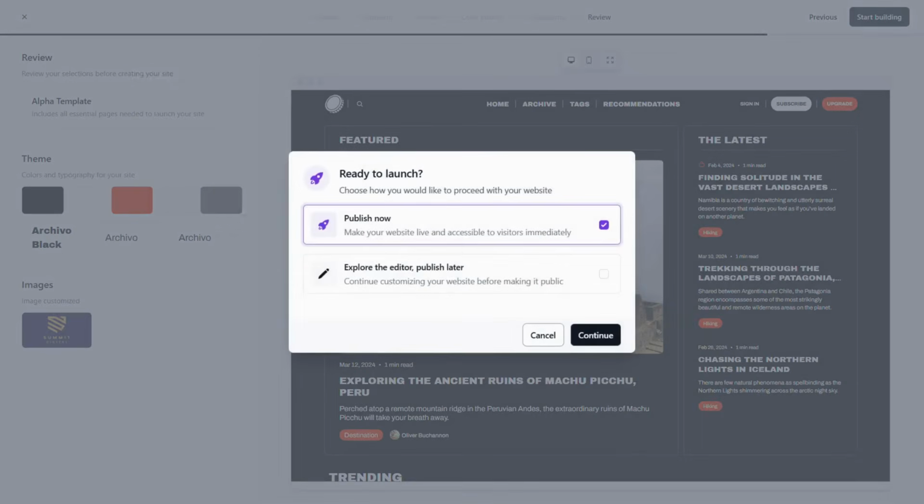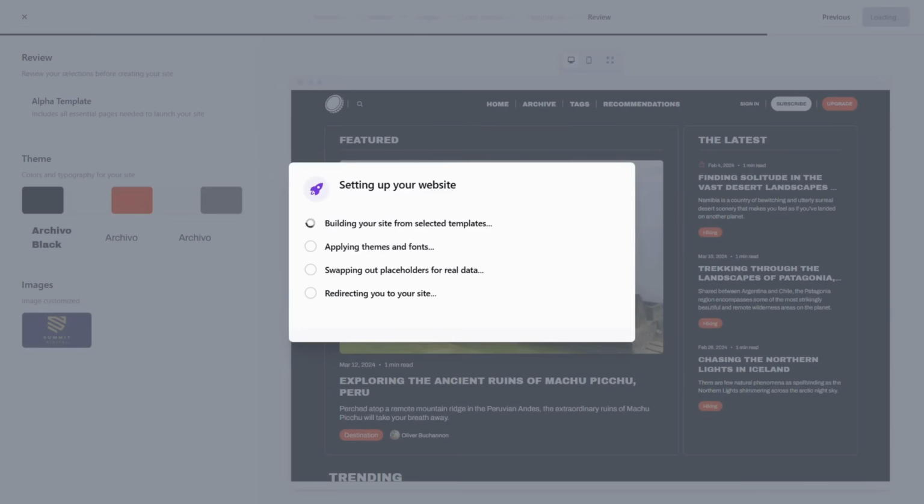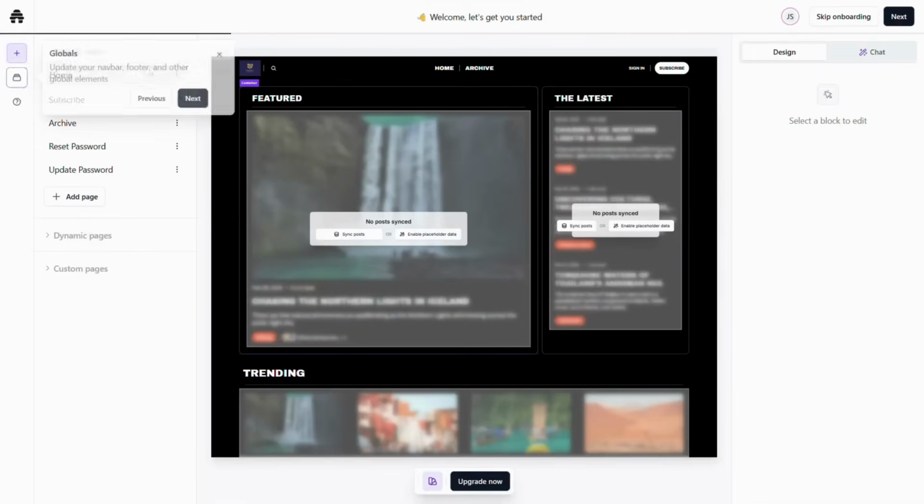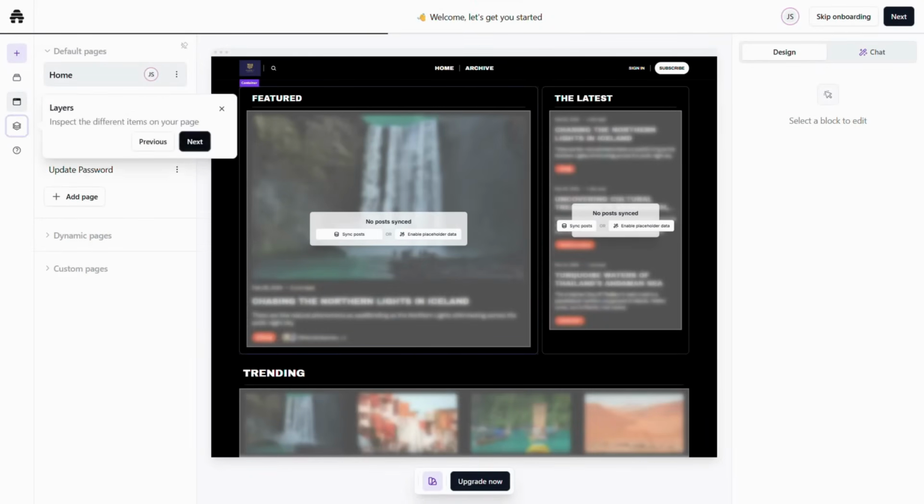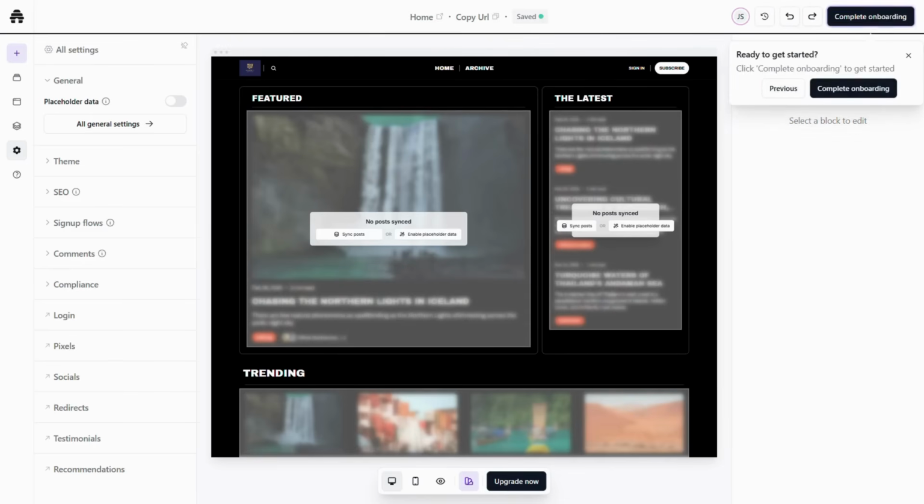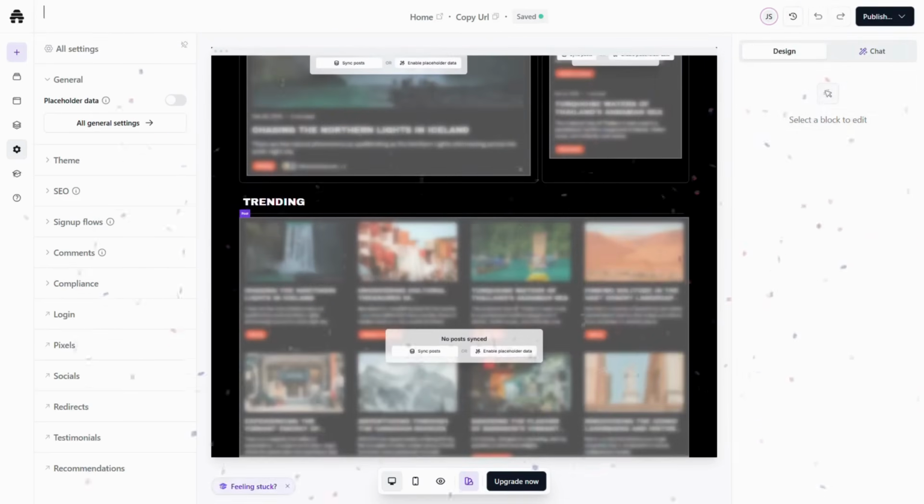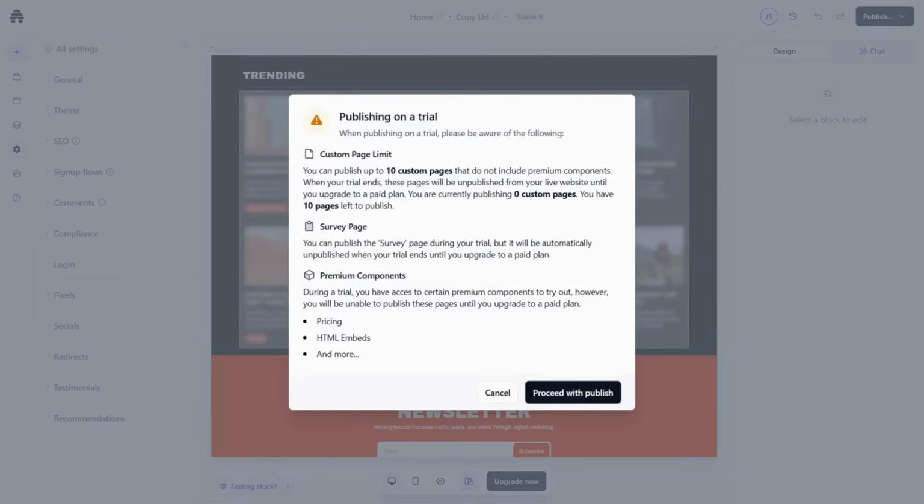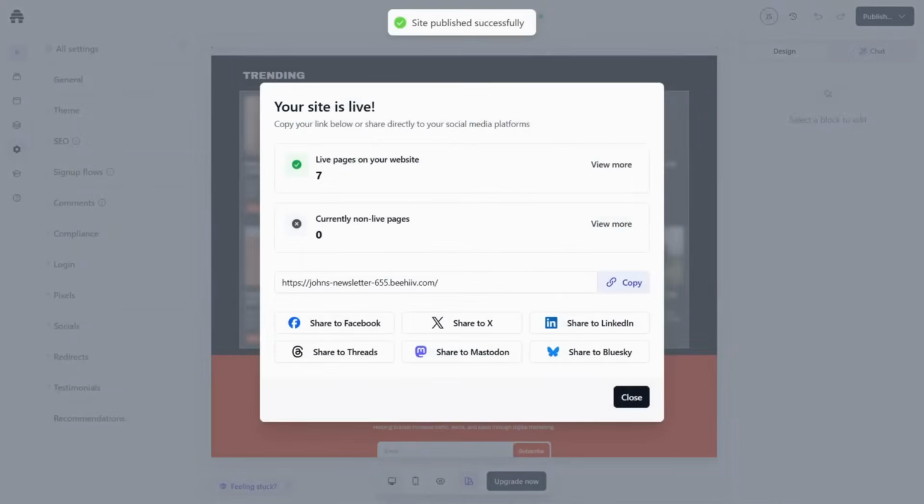Next, customize your website by updating the logo, colors, fonts, navigation menu, homepage sections, and call to action buttons. You can also add featured posts, social media links, and your newsletter sign-up form. When you're happy with the design, click Save, then Publish to make your website live. Congratulations! Your Beehiiv website is now ready for visitors to discover your content and subscribe to your newsletter.